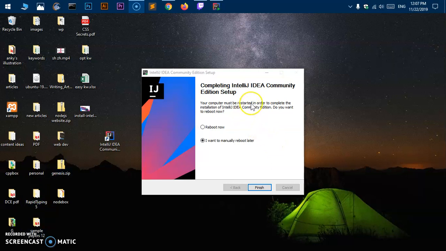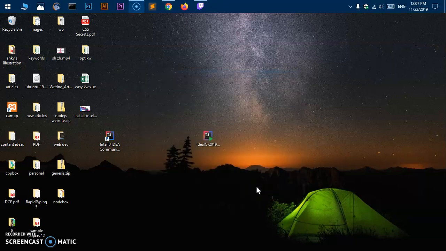Completing IntelliJ IDEA Community Edition setup is here. So you can see, you can select whether you want to restart your computer right now or later. So I'm going to say I want to manually reboot it later. So go ahead and say finish.